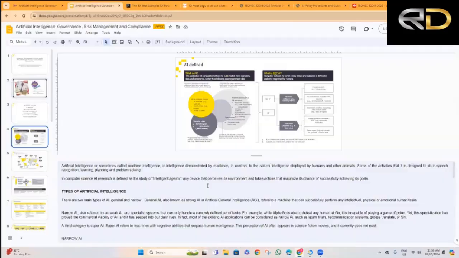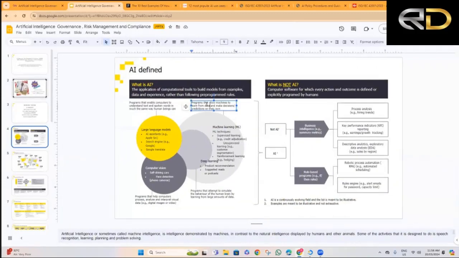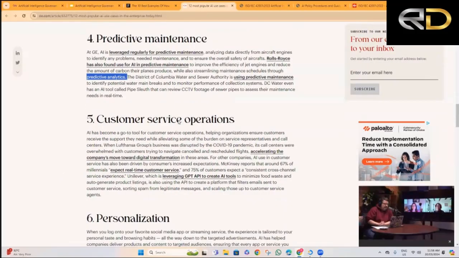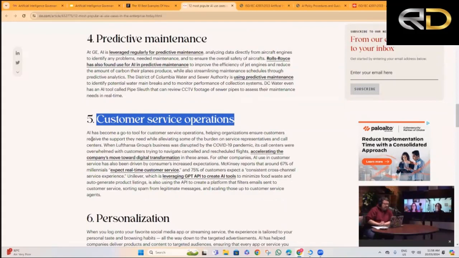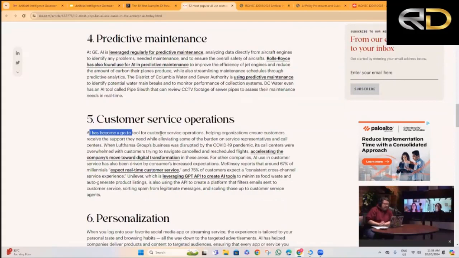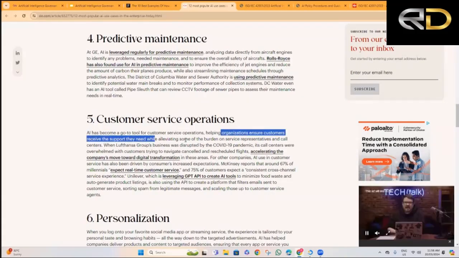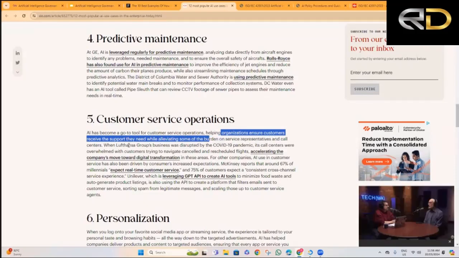So that is an example of an AI model, one that learns from data to make decisions and also to predict on their own. That is basically machine learning, which can be supervised or unsupervised. And then we can also see AI being used in customer service operations. AI has become a go-to tool for customer service operations, helping organizations to ensure that customers receive the support they need while also alleviating some of the burden on service representatives and call centers.